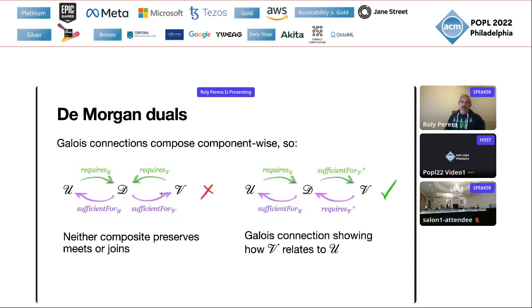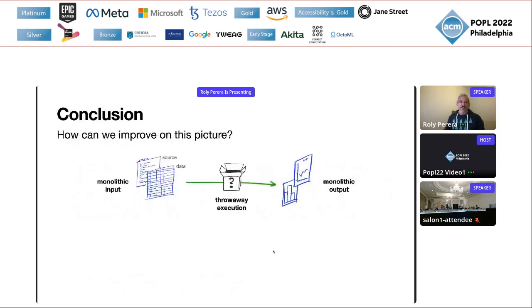But if we dualize one of the Galois connections, then we can compose them into a larger Galois connection relating U and V. And this formally is what we informally described as necessity earlier. It's just the dual of the sufficient-for relation.